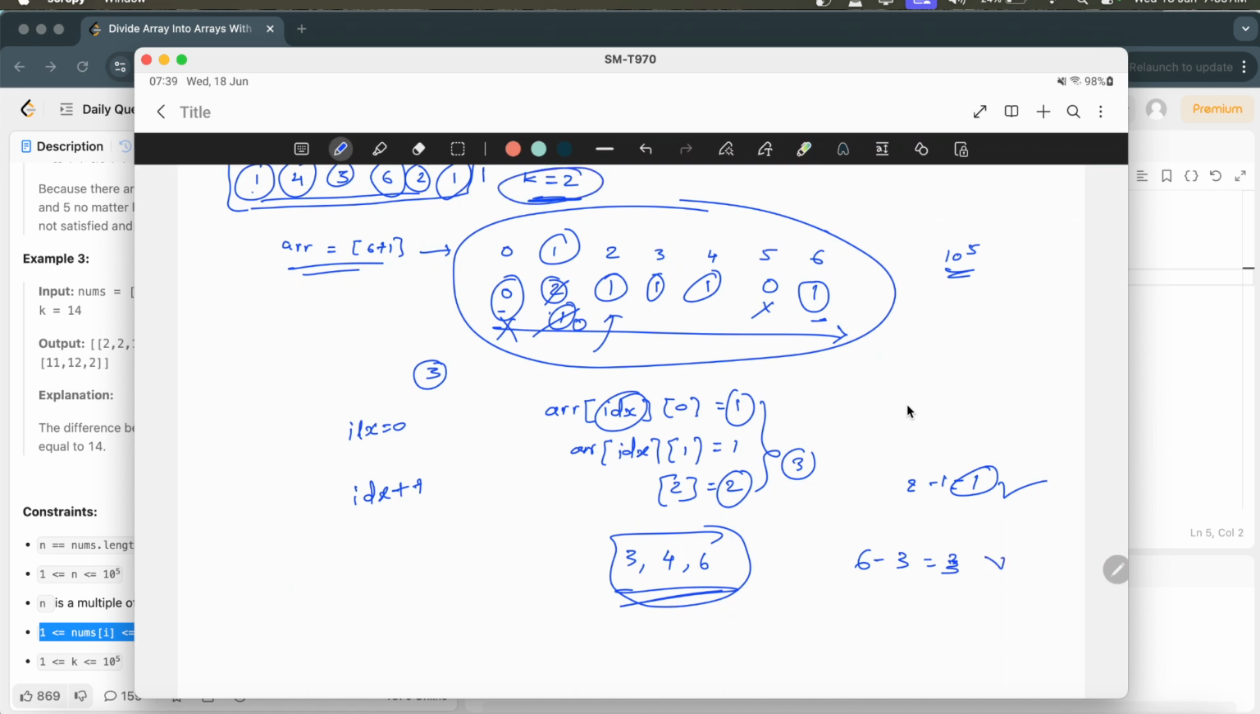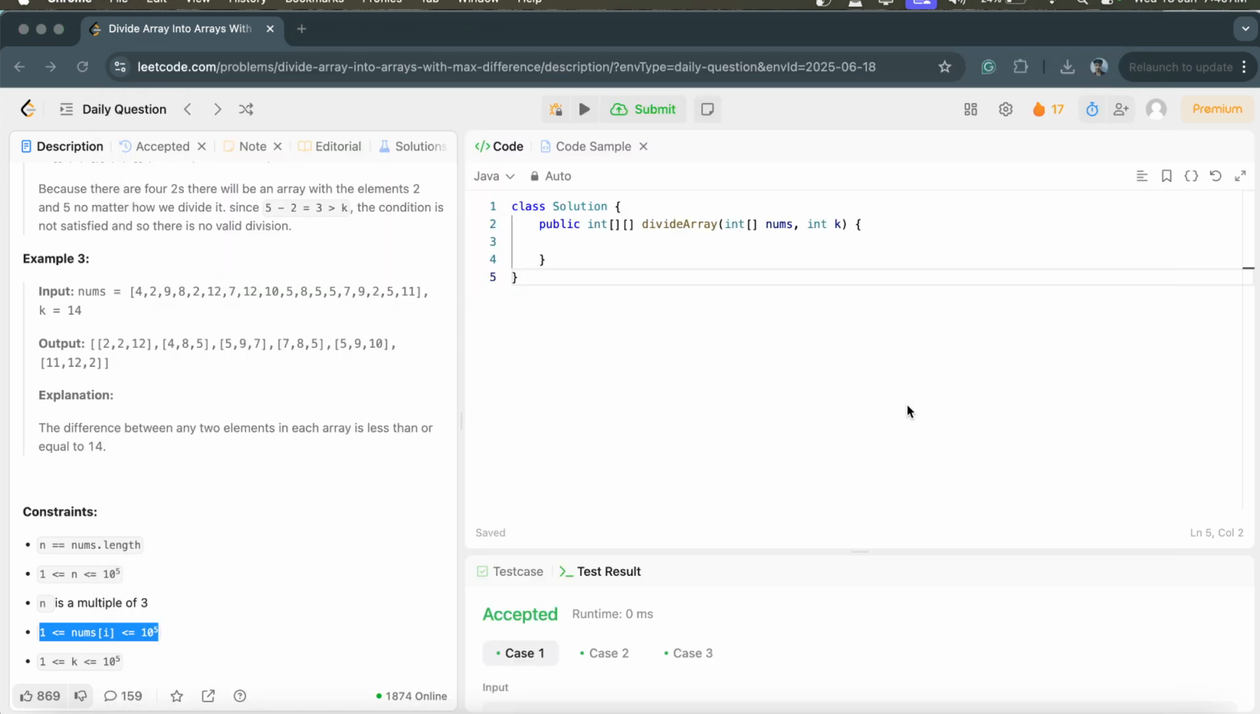Okay, so we have to return an empty array. If k value was 3, it would have been satisfied. So the new array is something we have created, that is what we can return. It is pretty easy now. I think you get the idea. If you get the idea, you can try to solve the code.